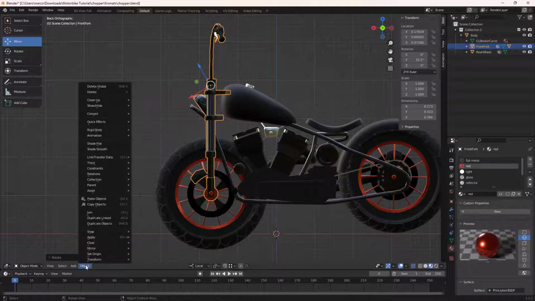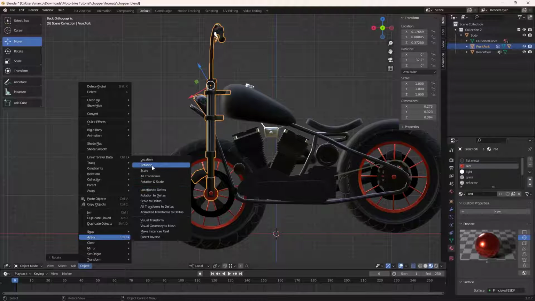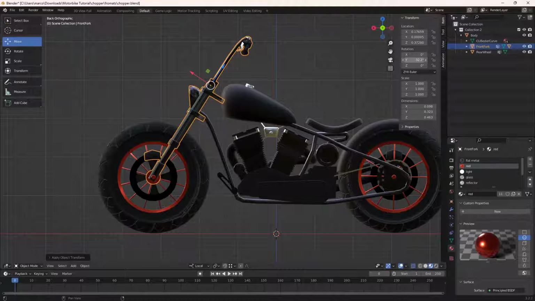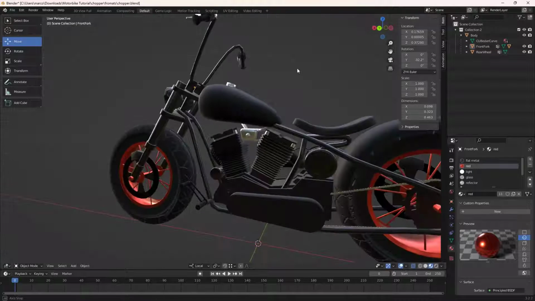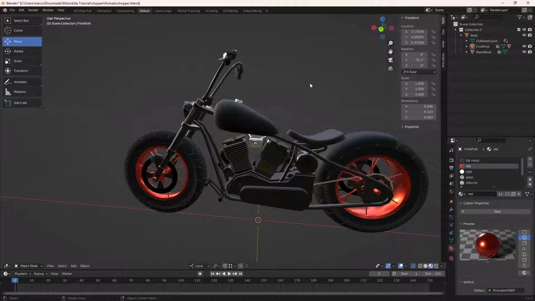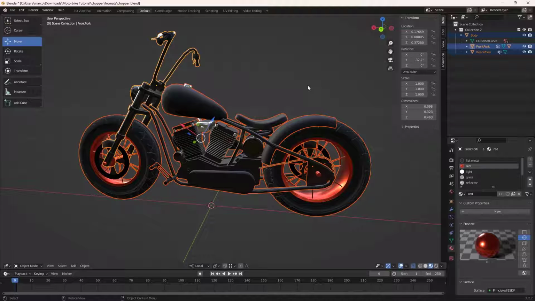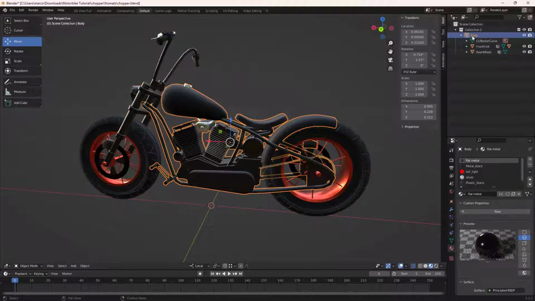Now we go Object, Apply, Rotation. Okay, now you see that the local axis is aligned with the fork. And now we apply the same angle but negative. And this time we do not apply the rotations. For the rest, all the rotations and the transformations of the model have been applied. Now, if you see the dimensions of the model, so let's, for example, select the body.